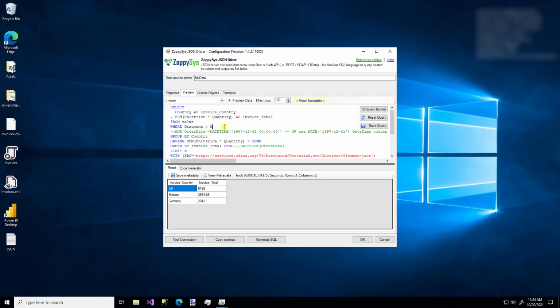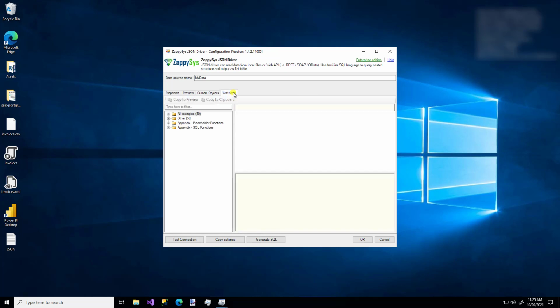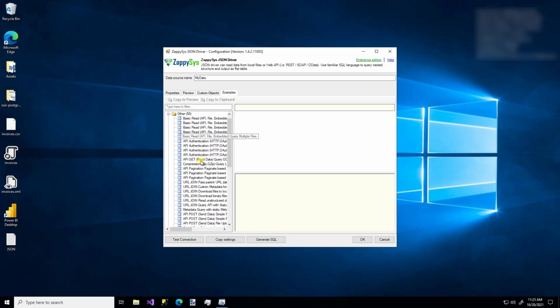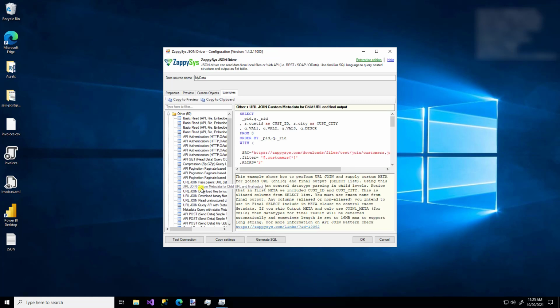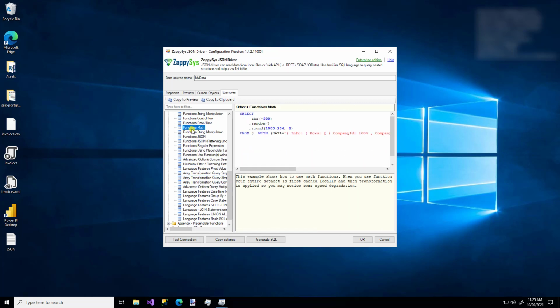I'm also showing, even though this one does aggregates, it's a pretty simple SQL statement, and it only uses one table, whereas you're not limited to just something from one table. You can come into this custom objects tab, and you can create new stored procedures. You can create new virtual tables that this DSN can use. You can even come over to this examples tab for some more SQL examples on how to use certain syntax, on how to join another URL, or if you want to look at array transformations, if you want to look at functions, if you need help with that.